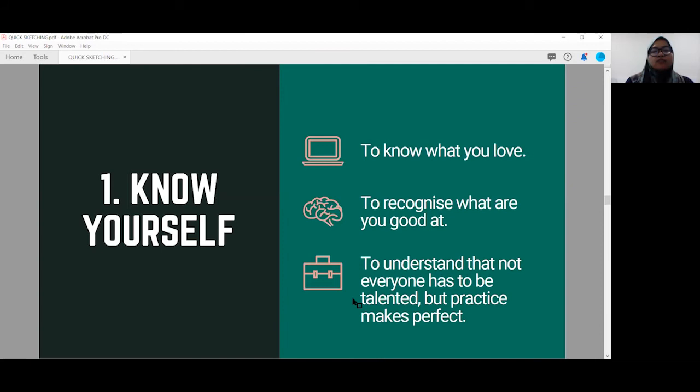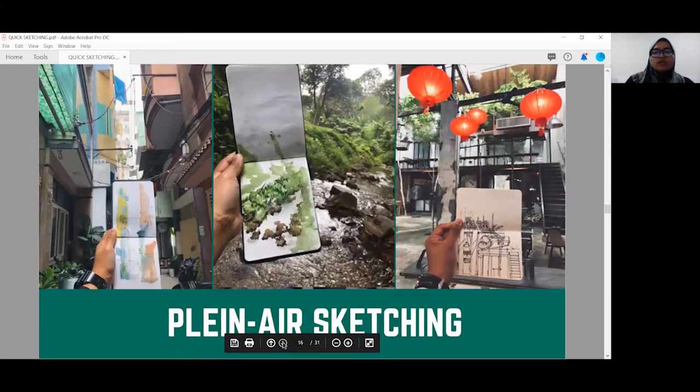The third one is to understand that not everyone has to be talented. I wouldn't say myself as talented, but I know that I can sketch because I have endured the patient time for the practice. To practice every day, I never skip practicing every day. Everything must be inside my sketchbook. These are basically part of my journey in this sketching.